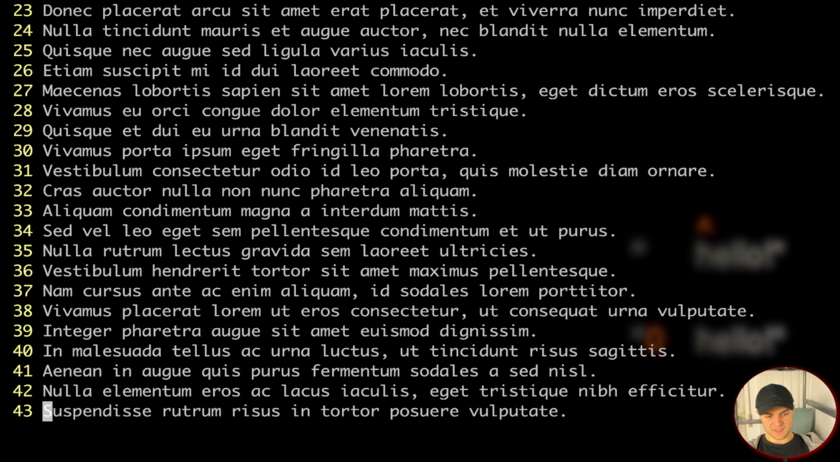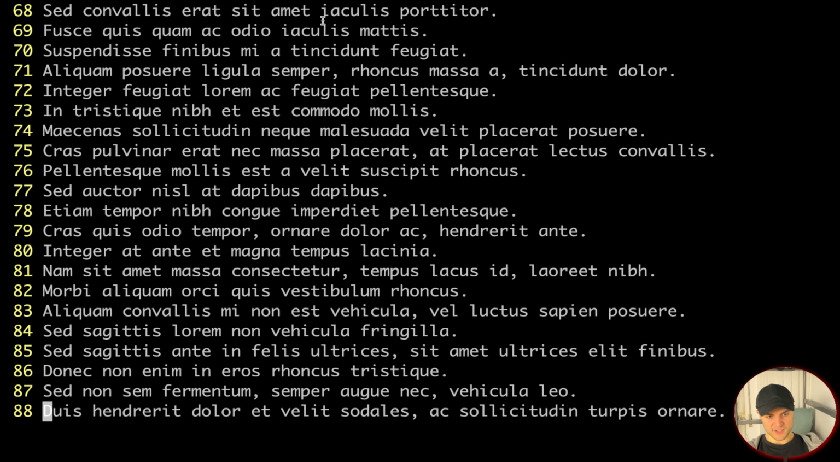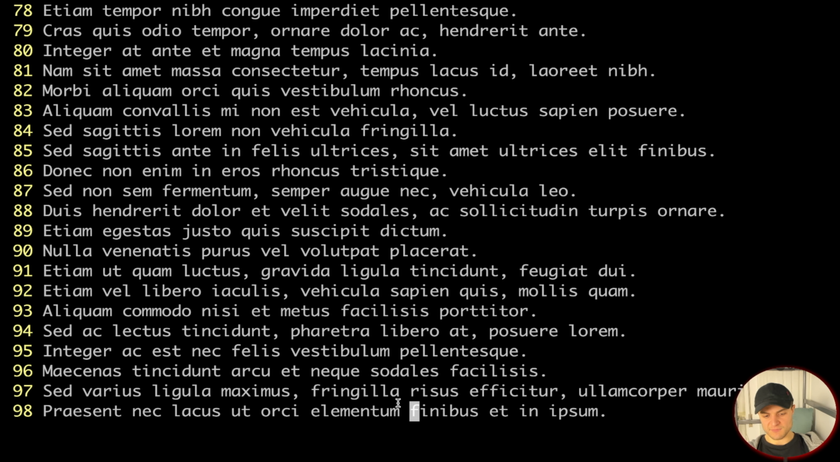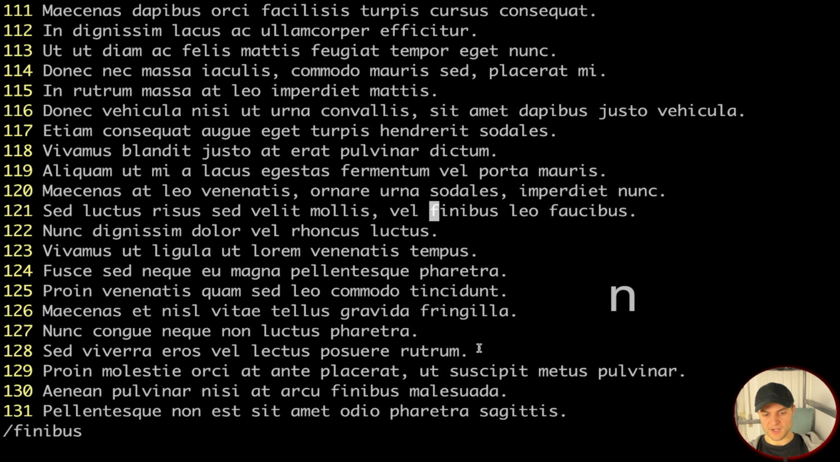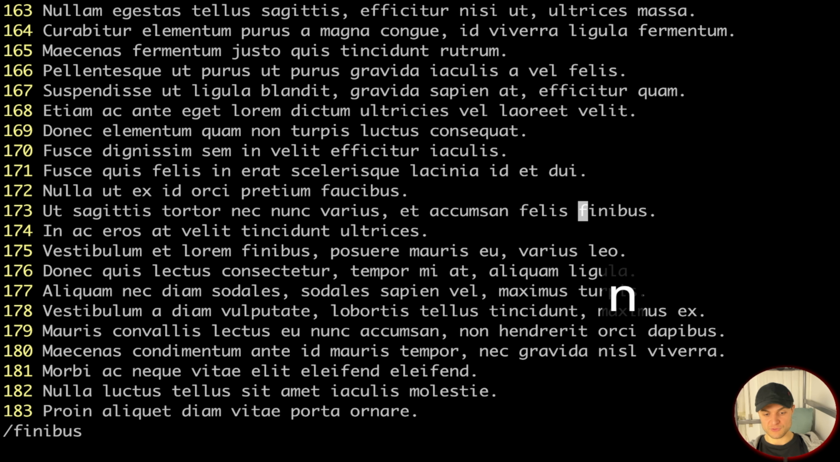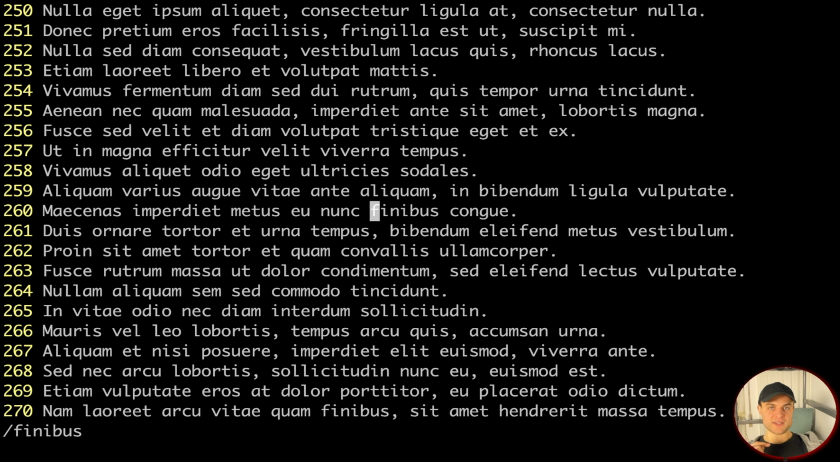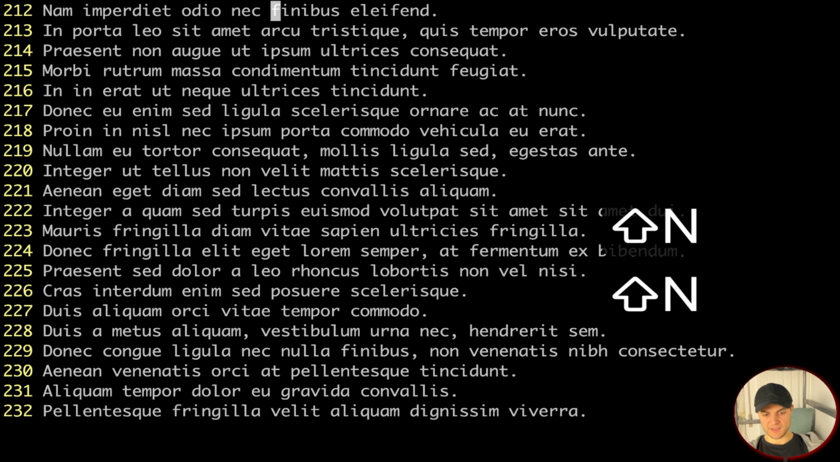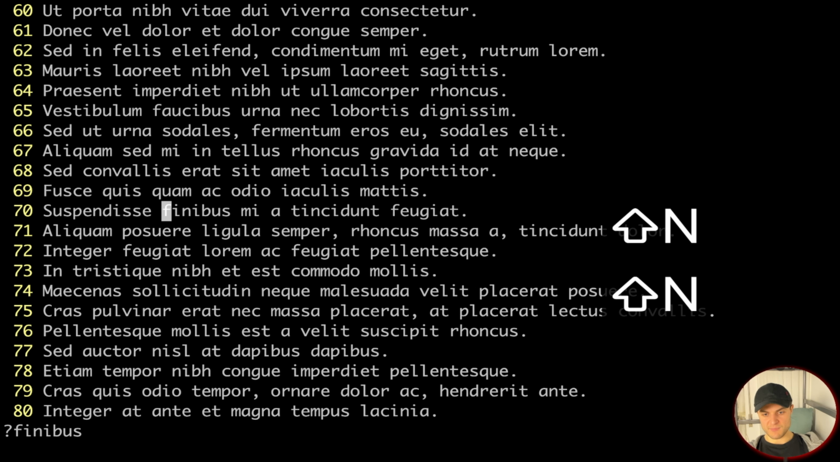Okay, so let's say in this big file I want to find the word finibus. What do I do? I just click the forward slash and then I type finibus, enter. So every time Vim is gonna find me a pattern match, you see, finibus, and then if I press N, it's gonna allow me to jump on the next match. You see, I find all the finibus inside my file, N. And if I press upper N, I do the opposite, okay? All the matches inside my file.